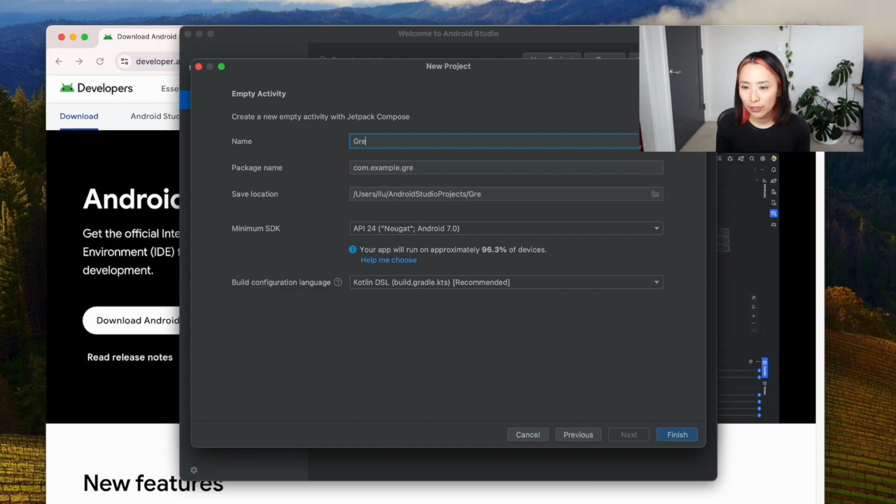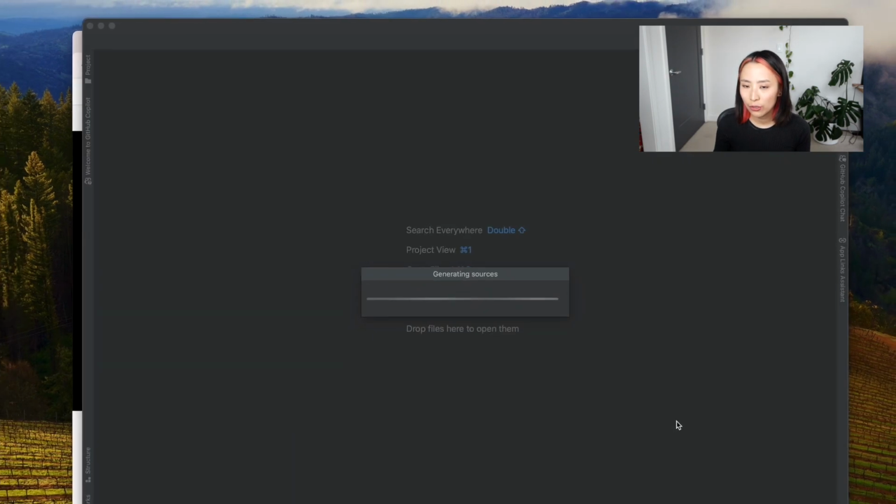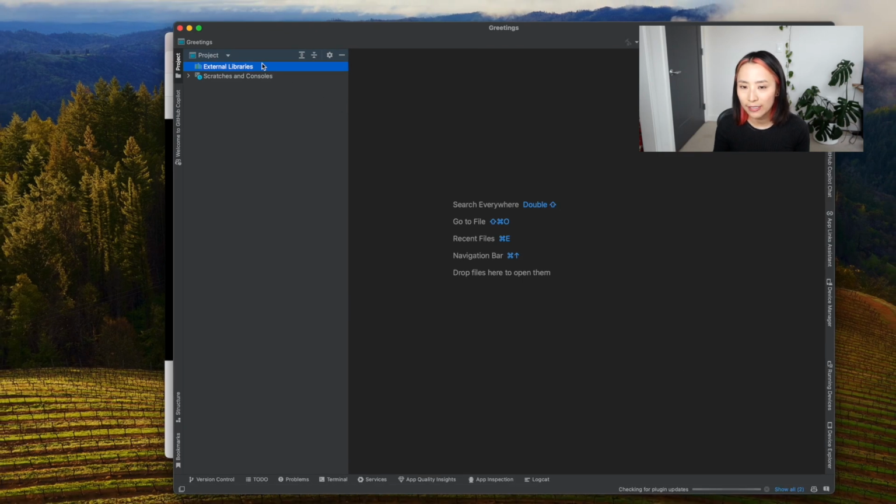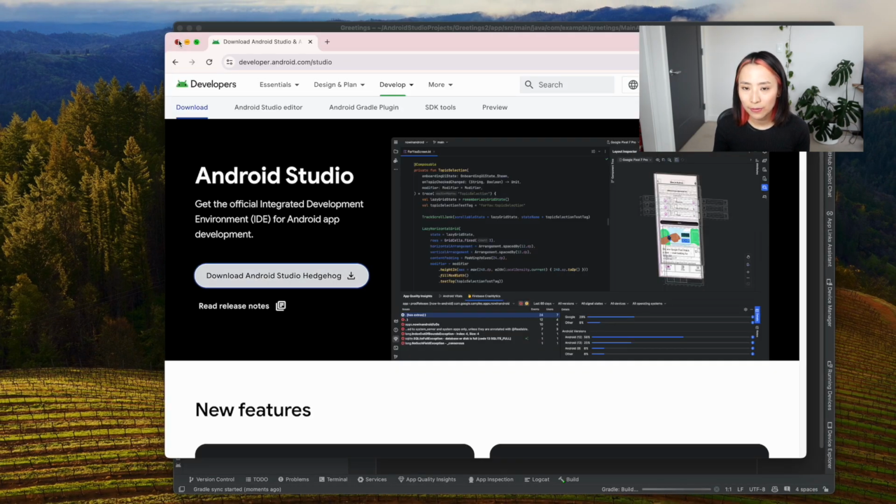For this tutorial, let's just create an app that shows some greetings. So we're going to name it Greetings, and as you'll notice, the package name is automatically updated to reflect the app name. And we can just leave everything else as the default and hit Finish to create the project. I'm going to close this window.